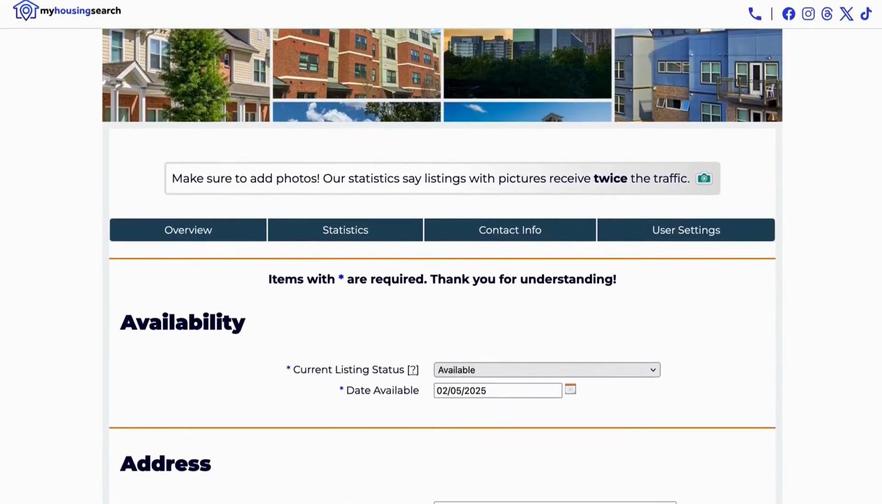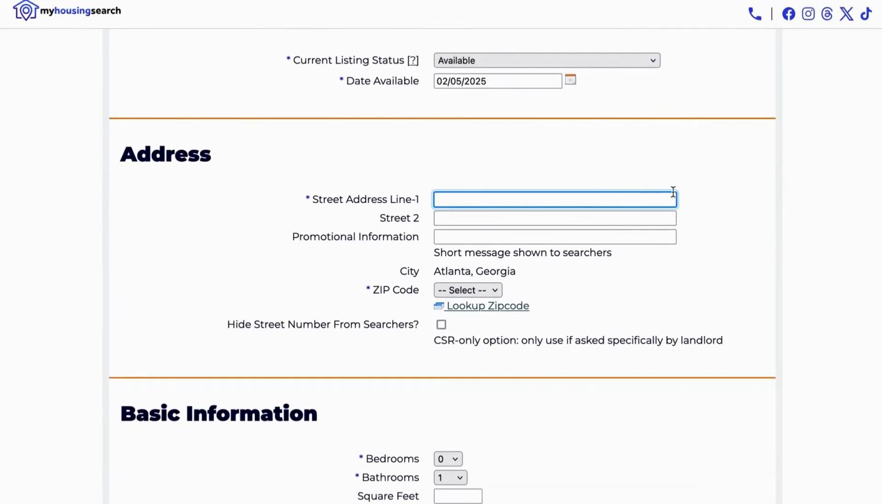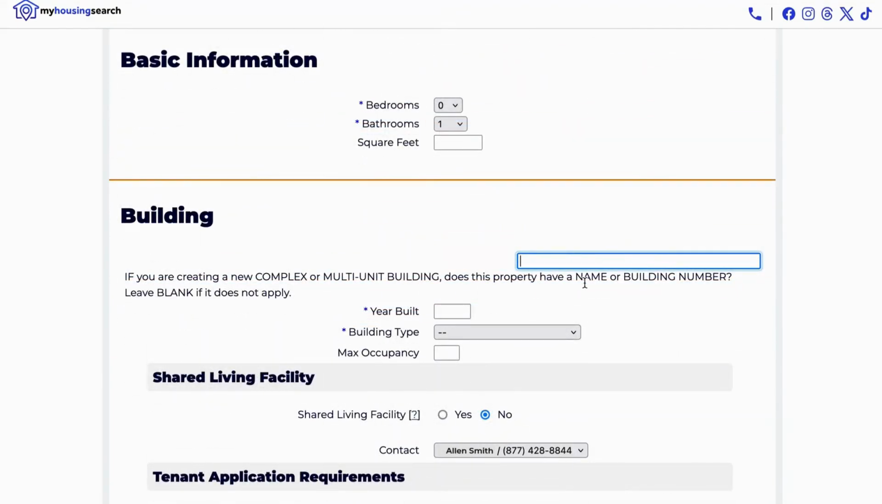Information with an asterisk is required and other information is optional. Start here by entering the address. Enter any promotional information here, such as minutes away from public transportation. Select your zip code here. Scroll down to Building. Does your property have a name or building number? If so, enter it here. You can leave it blank if this does not apply.